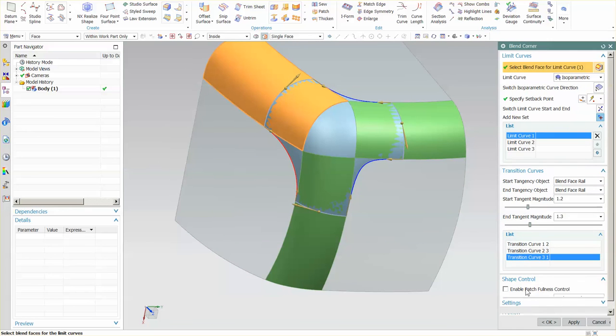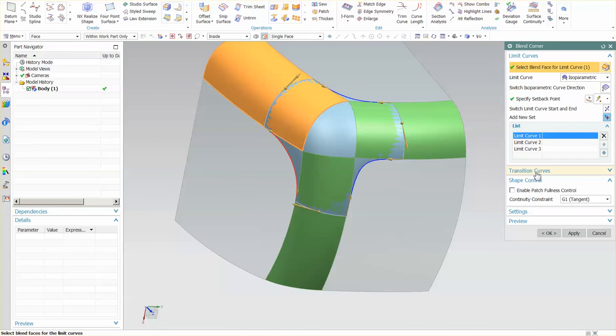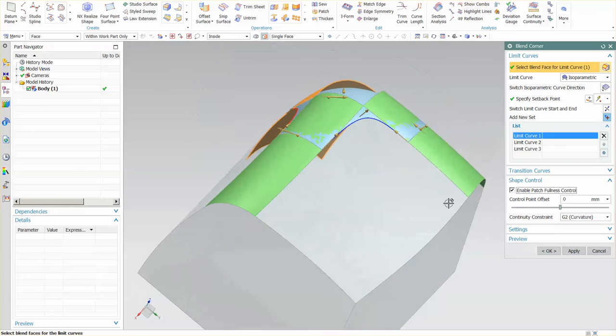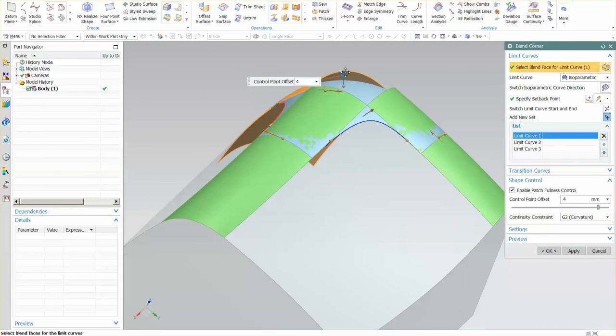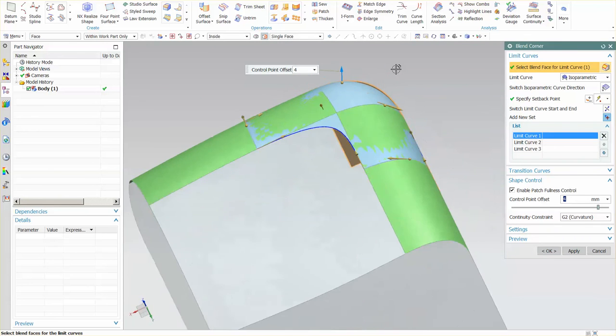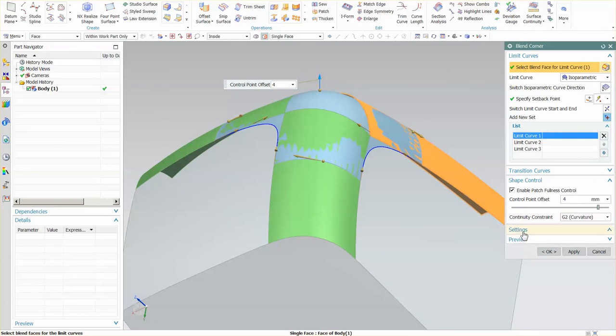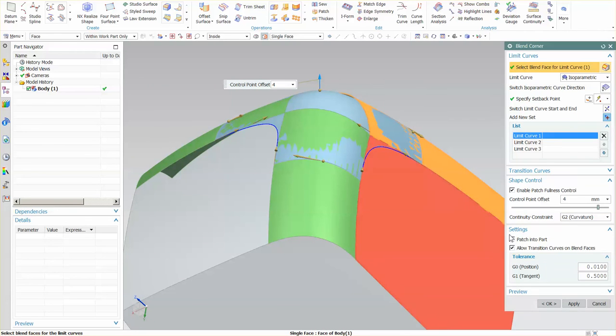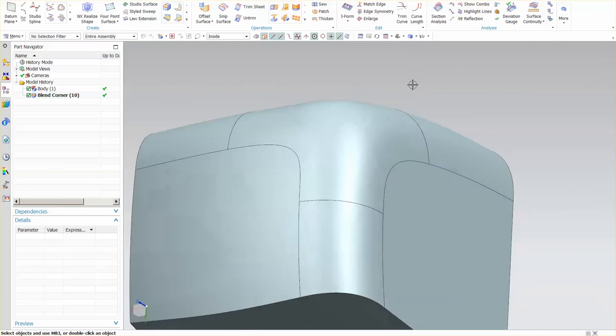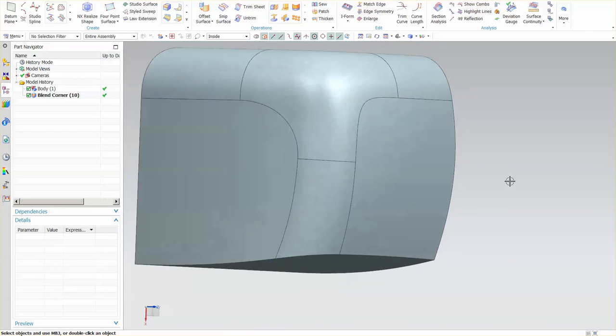If you go down into shape control, we get rid of transition curves for now. I can change this to G2 curvature. So now I have a curvature coming across these blends. I can enable patch fullness control, which gives me this arrow. And with the patch fullness control, I can add more of a peak or reduce that peak. And the settings are just simply patch and depart, allow transition, and my tolerances. That's all. I'm going to select OK. I'm going to create my blend corner.